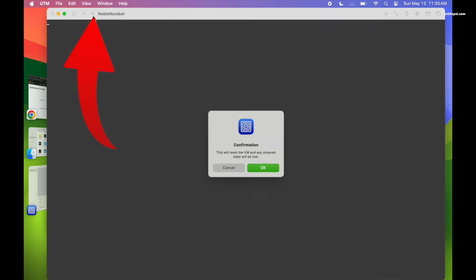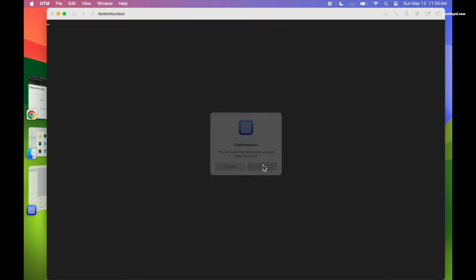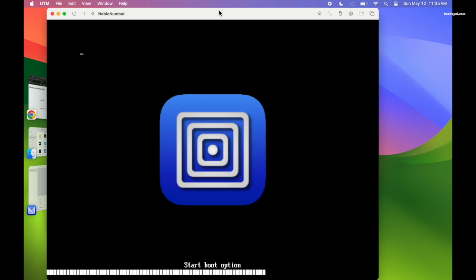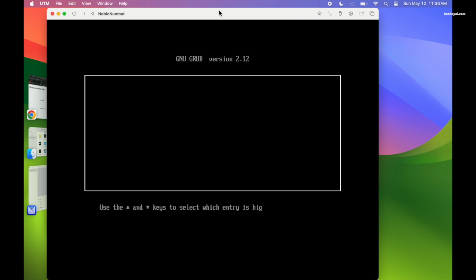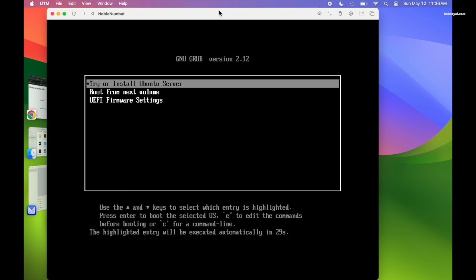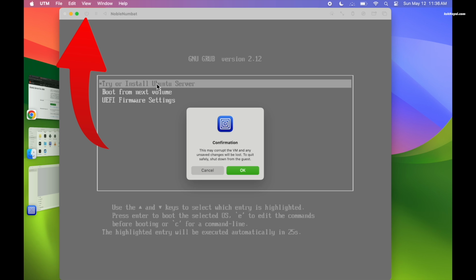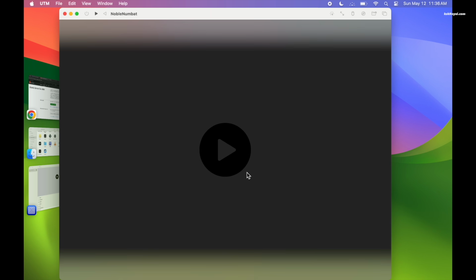In case it fails to boot, click on this button to force restart the virtual machine. If you notice, it again booted into the Ubuntu installer. In such cases, click on this button to forcefully shut down the virtual machine.